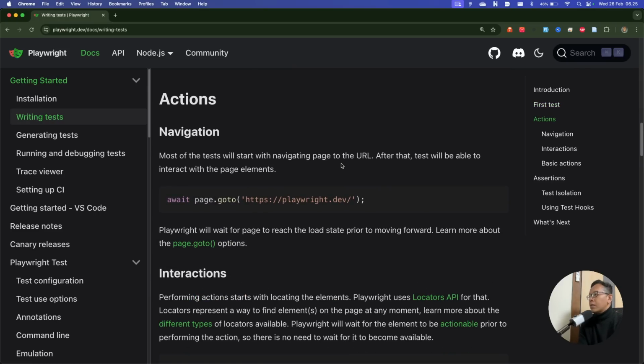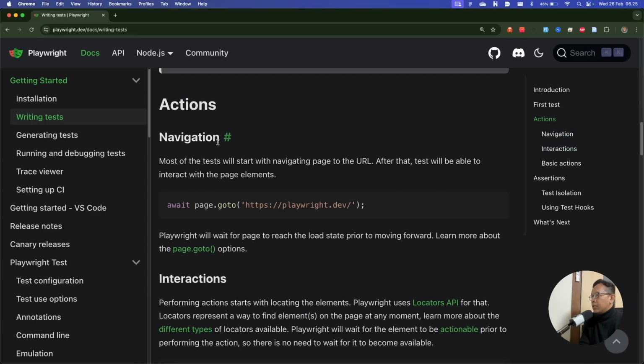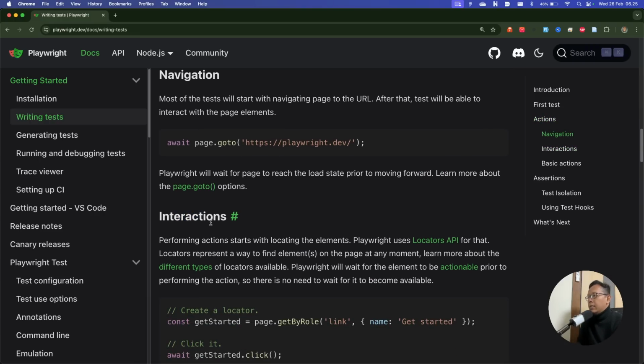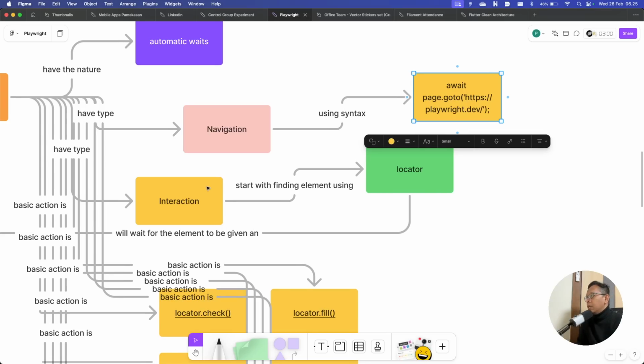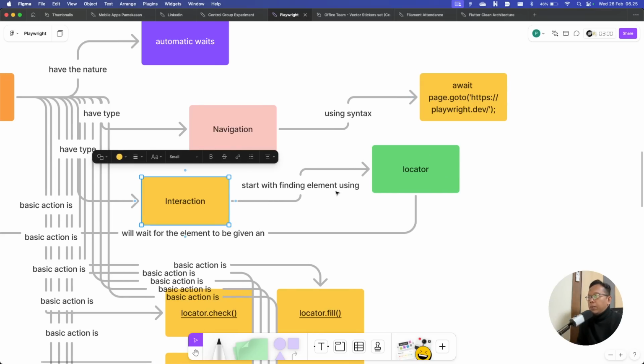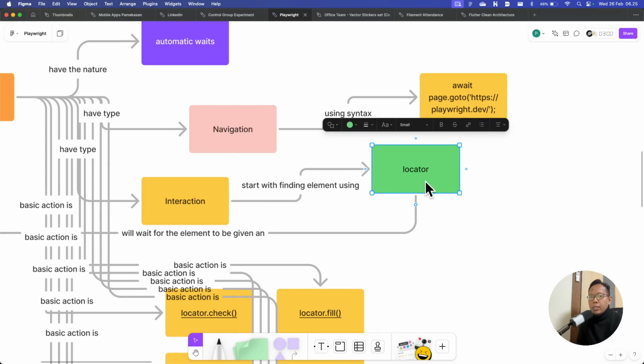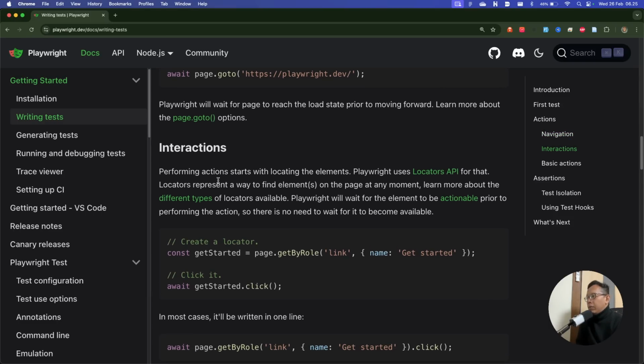Okay, then there's another type of action, the interaction action. Let's see it in the concept map. Interaction starts with finding an element using a locator. See, performing an action starts with locating elements. You have to find the elements. This is the biggest challenge of manual QA who want to learn automation. They have to learn how to pick the best selector from the HTML.